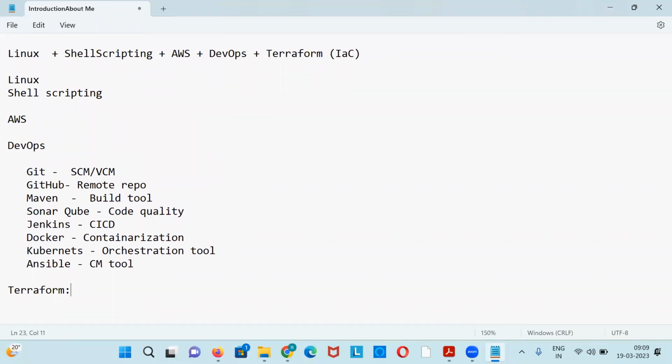You need to gain operating system knowledge first. For automation, scripting is required. Then AWS infrastructure knowledge, and after that the DevOps tools mentioned, and finally Terraform. If you mention all these things in your resume, it will carry more weight. Then you should be involved in one project that contains all these things. That is where the resume preparation comes in, which we will discuss later.